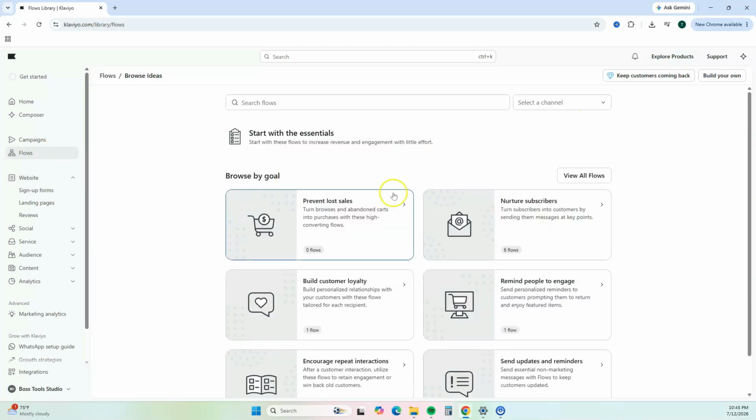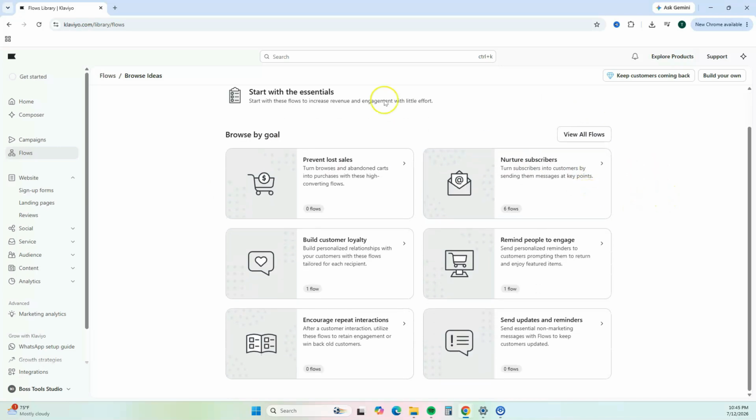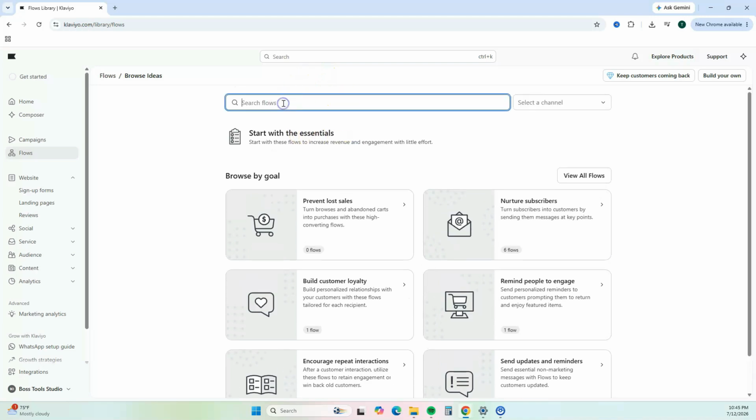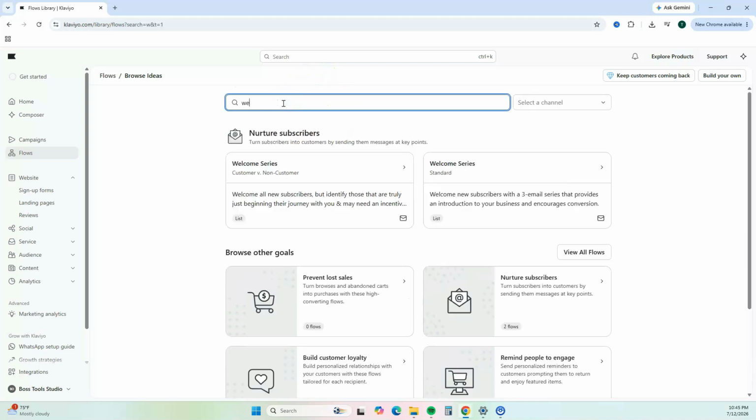And as you can see, they have a couple of templates that you can choose from when it comes to creating email sequences. You can scroll through those. Let's type in welcome so we can find the welcome sequence. There are two welcome flows that you can choose from. We're going to click on standard.